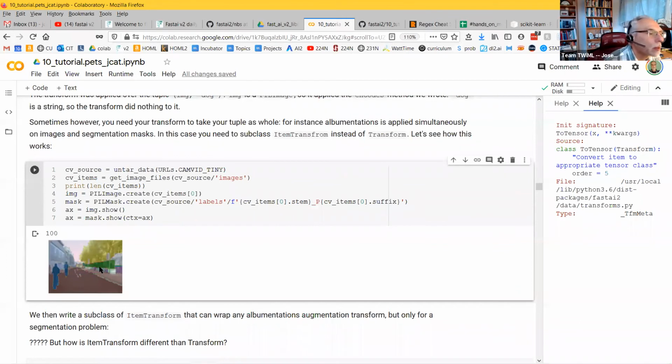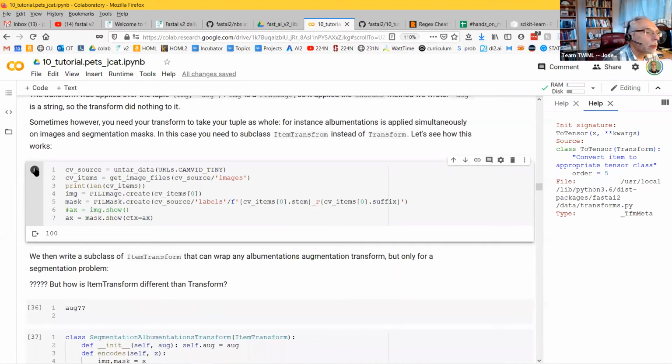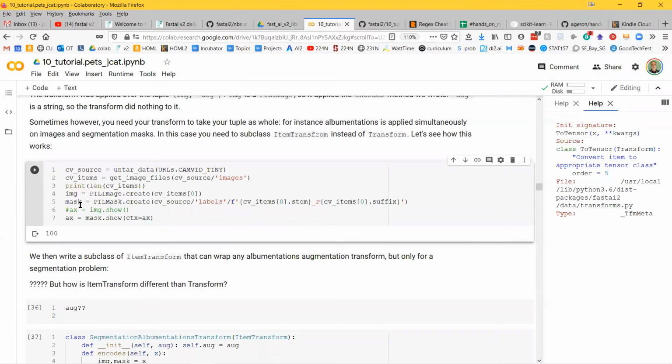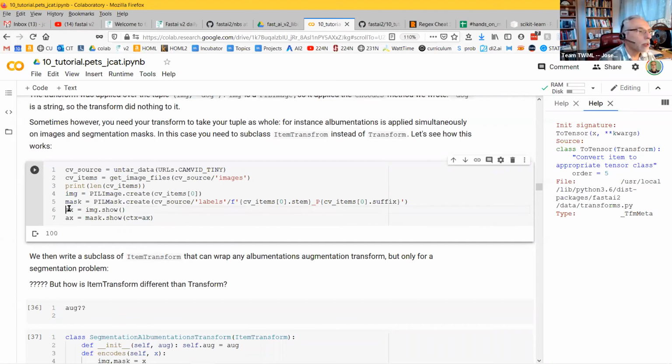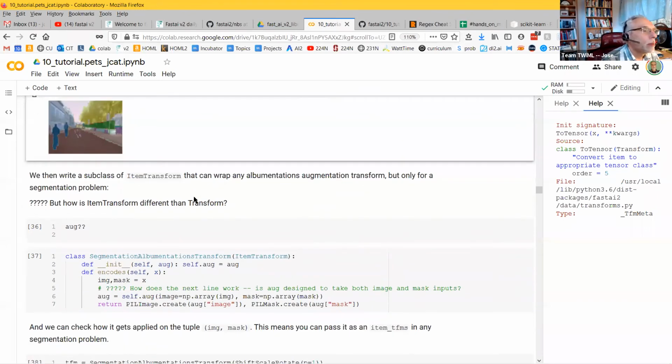Oh, okay, great. But what if I just showed the mask itself? We can do that too, I think. Let's see. Why didn't it do that? I'm not sure why it didn't show the mask all by itself. Anyway, another rabbit hole to go down. But let's move on a little bit.